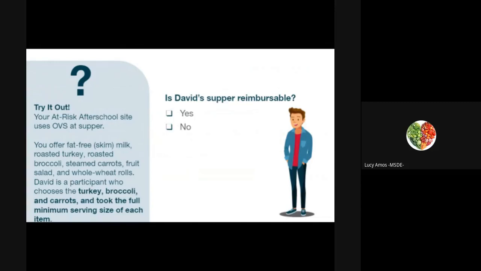All right, let's practice with one more question. Your at-risk after-school center uses OVS at supper. You offer fat-free skim milk, roasted turkey, roasted broccoli, steamed carrots, fruit salad, and whole wheat rolls. David is a participant who chooses the turkey, broccoli, and carrots. And they took the full minimum serving size of each item. Do you think David's supper is reimbursable?